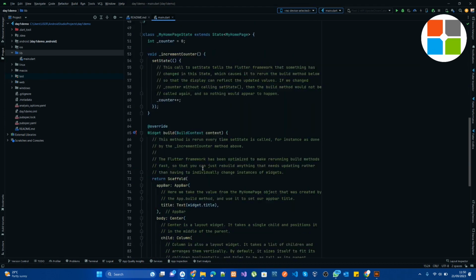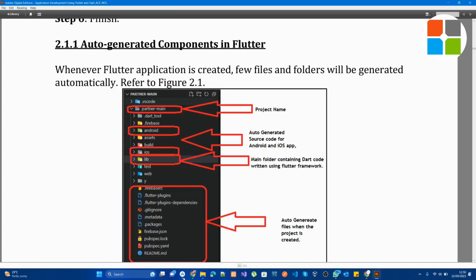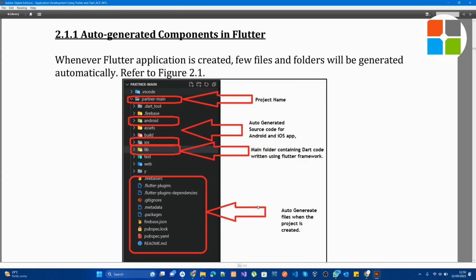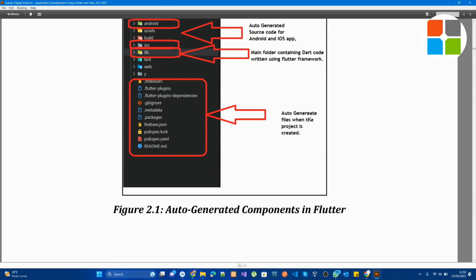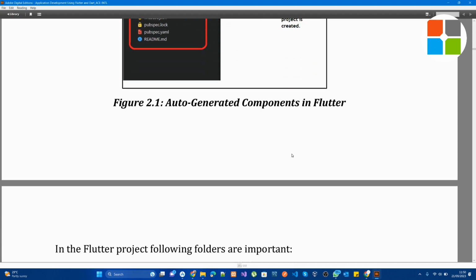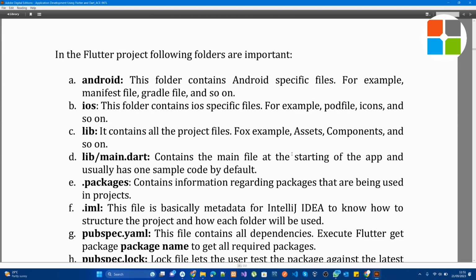Once you create your Flutter application, you will have this main file, right? And this main is very important. As we proceed, we will understand why we have this main file. And then we have some other files as well. These are other auto-generated files created when the project is created. One by one, we'll go through those files to understand what they do.